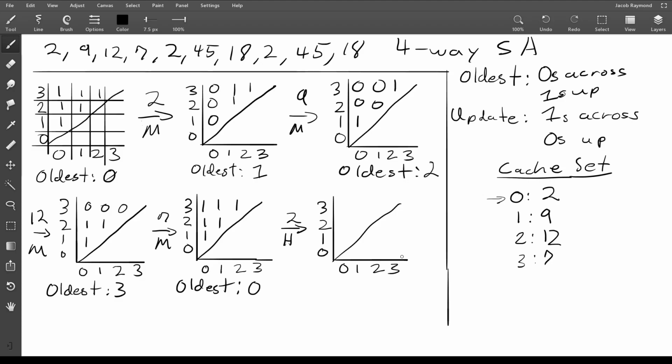So we would put 1s across and 0s up, and then copy over the rest. And now our oldest, we can see here, 1s across. 1 across has only 0s, 1 up has only 1s, so the oldest is going to be 1.